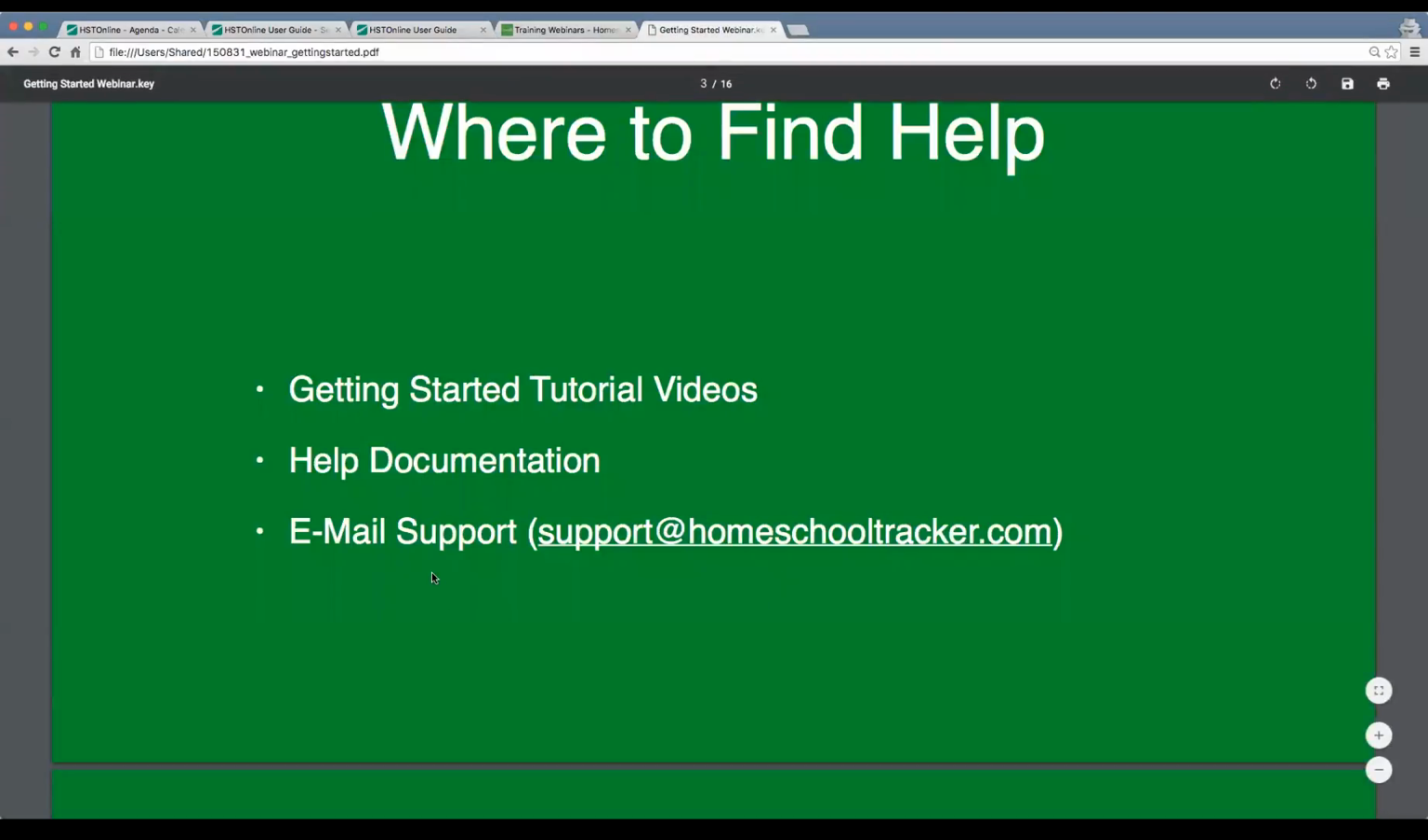And then the last thing I would recommend is email. So you can email us at any time, support@homeschooltracker.com. And we monitor that email box all the time and typically respond to each and every email within 1 to 2 business days. If you've ever emailed us in the past, you probably got a response even quicker than that. So definitely don't hesitate to email us if you have any questions at all. And we do absolutely respond to each and every email.